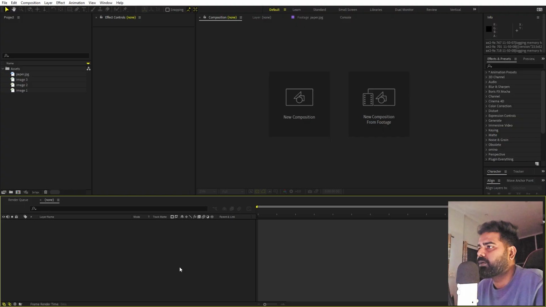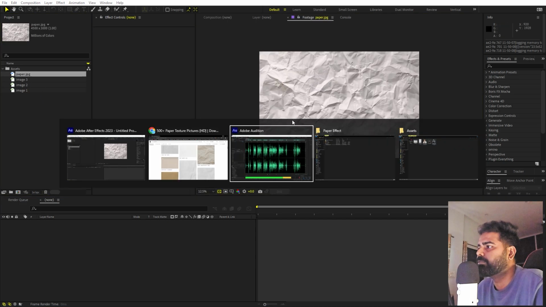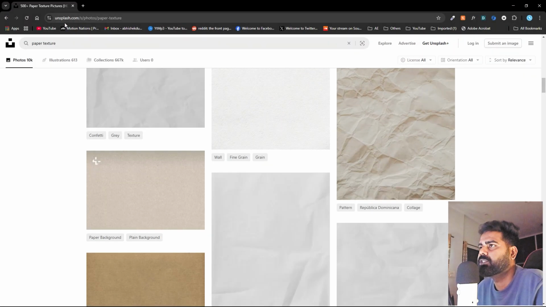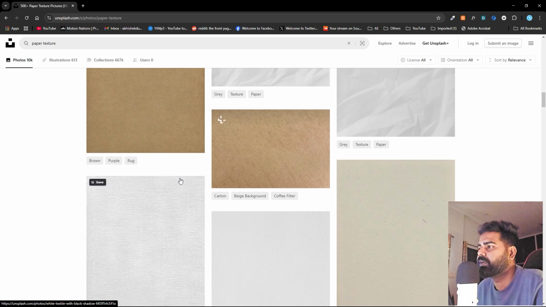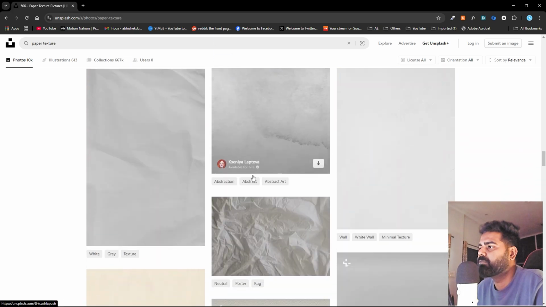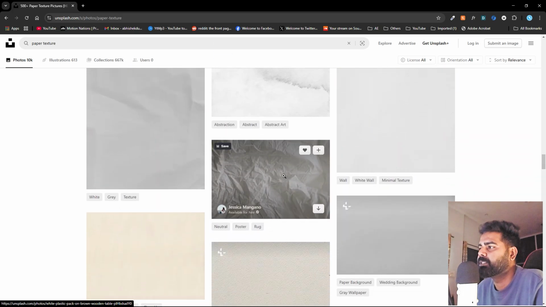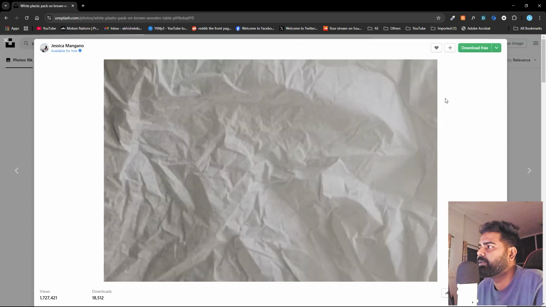Let's continue. Alright, so I'm in After Effects, and in order to create this animation, you need a couple of things. First you need the paper texture, which you can download for free from unsplash.com. Just go to Unsplash and search for paper texture, and you will get a bunch of different paper texture images. You can just pick whatever you want. You can pick one of these which has a lot of crumples. Just select this, click on download for free and then import it in After Effects.